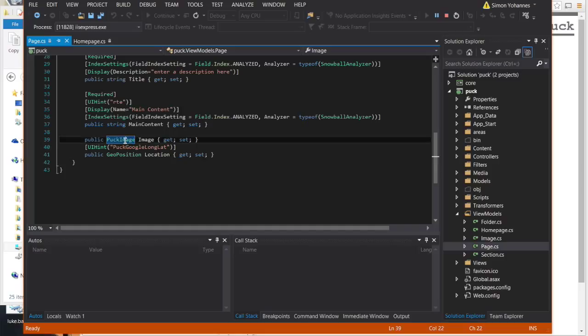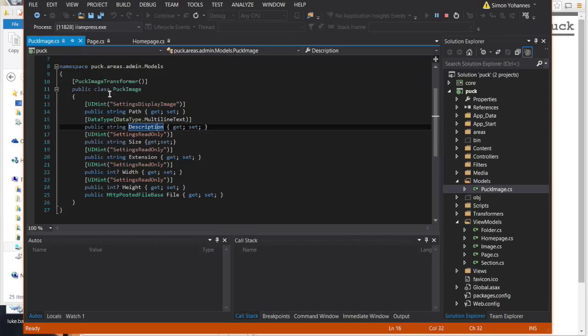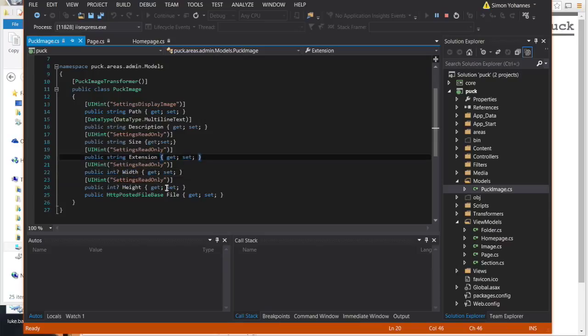It doesn't have to be this. It could be whatever. It could be your own image class. But if we go to models, you'll find Puck image there. And this is just a standard class with a bunch of attributes. You'll see that it's got the HTTP posted file base as one of its properties, but it's also got width, height, the path, description, size, extension, all this stuff. And the interesting thing is the attribute at the top of this model, and it's got Puck image transformer.